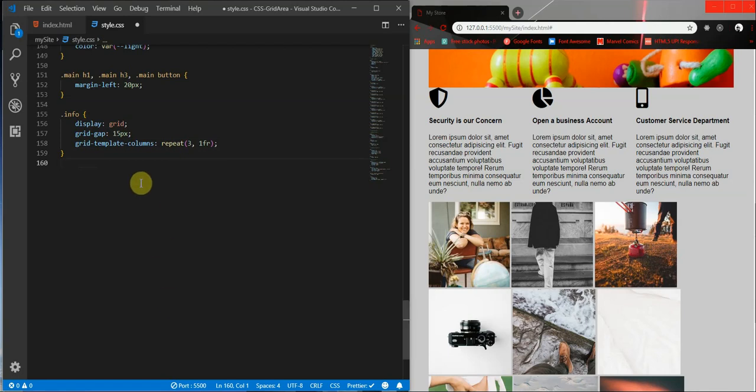Okay, so next we're going to create our style for boxes. That was all 3 boxes have this class, so this is affecting all of them. So we're going to give them all a padding of 30 pixels. We're going to give them all a box shadow.